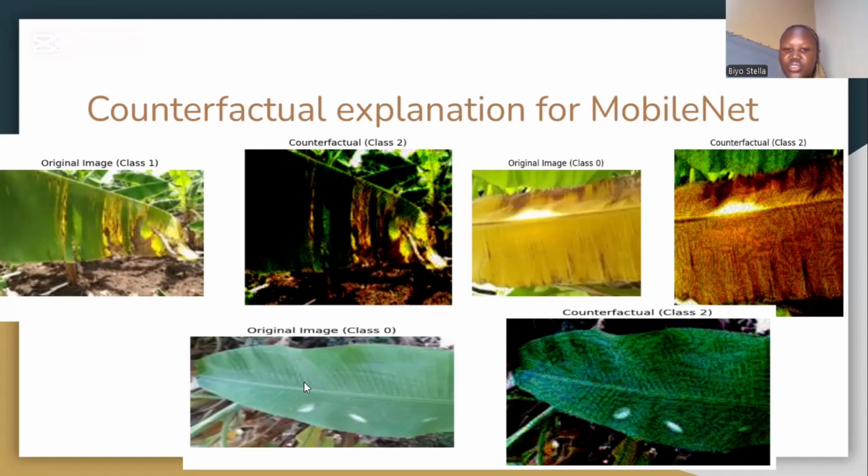And then the last image is a healthy leaf. But as you can see on the counterfactual image, the yellowish spots alter the image to be a leaf from the class Segatoka.